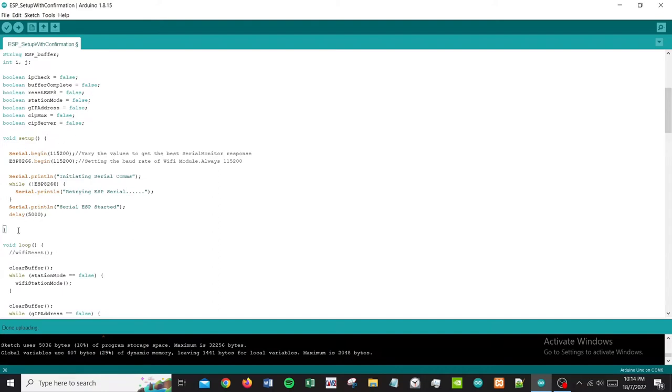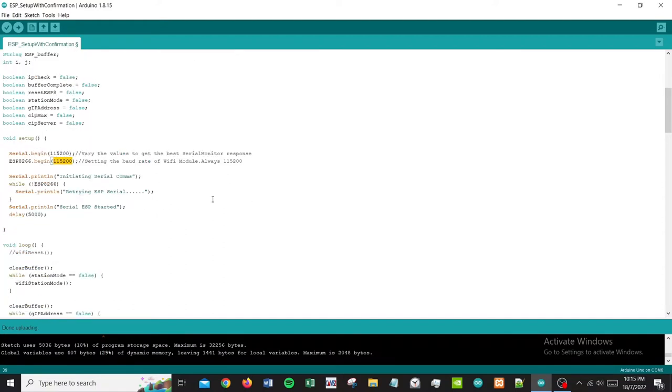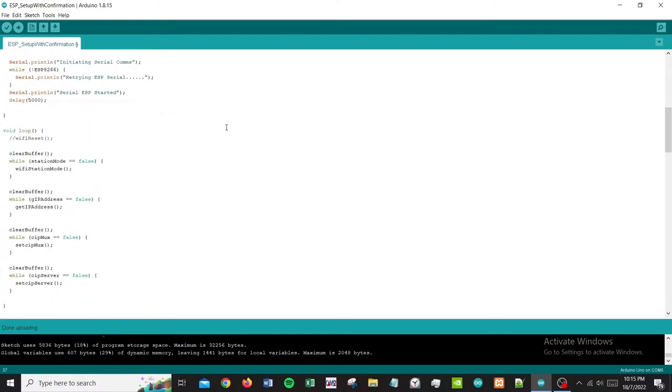All right, so let's look into void setup here. Void setup is basically starting the software serial connection. As you can see, we have declared the software serial connection over here, and over here we're just initializing it. When this connection is available, you simply say serial ESP is started. If it's not, you just keep retrying until it happens. Then delay for 5 seconds just to allow everything to settle in that ESP processing. And next, let's go into our void loop.